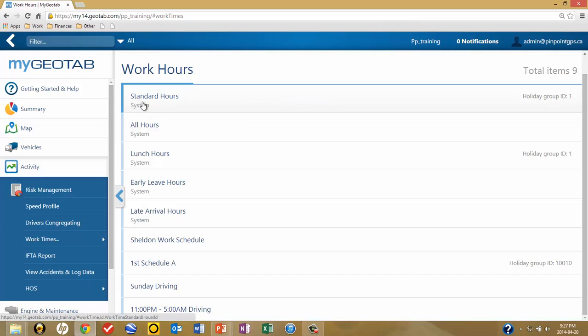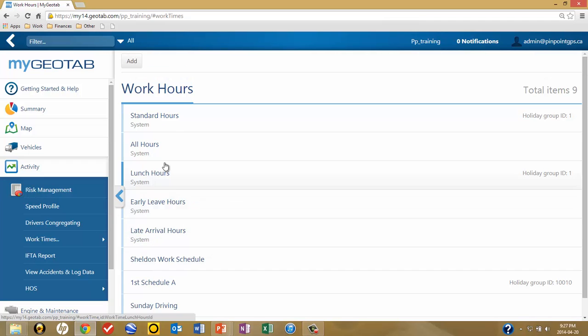Any of the work times that you see here that have system underneath them are default or system created work times or work schedules that come out of the box with the system. Anything that doesn't have that is something that we have added subsequently for one reason or another. The work times are used to define a time period in which it's okay to have the vehicle driving or for something to happen, or alternatively, times when it's not okay for the vehicle to be driven or for something to be happening. The two somethings that I referred to are typically things that are governed by rules.